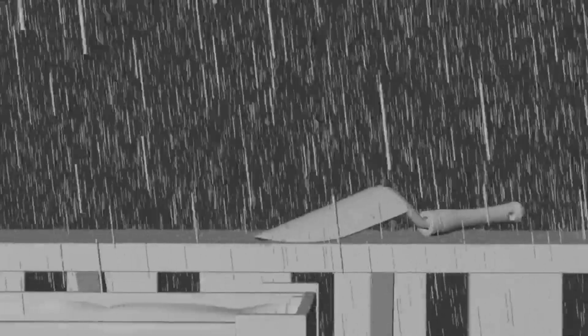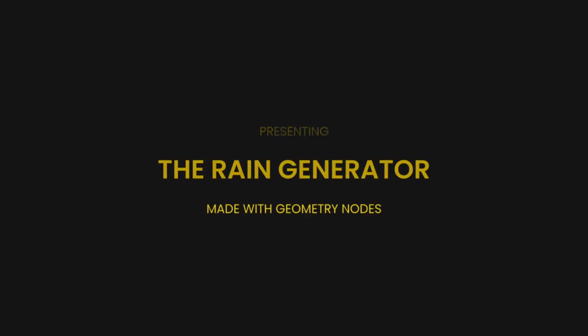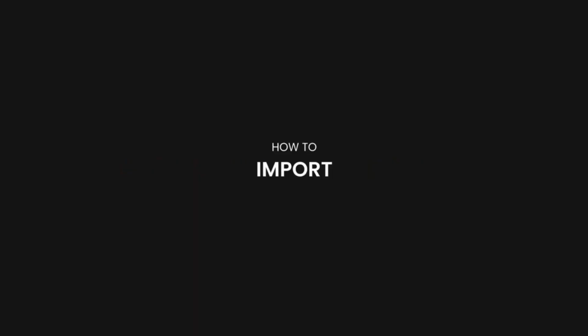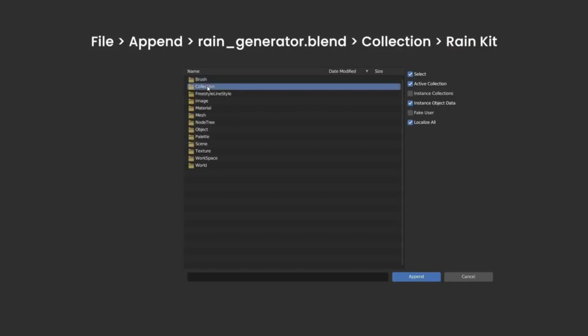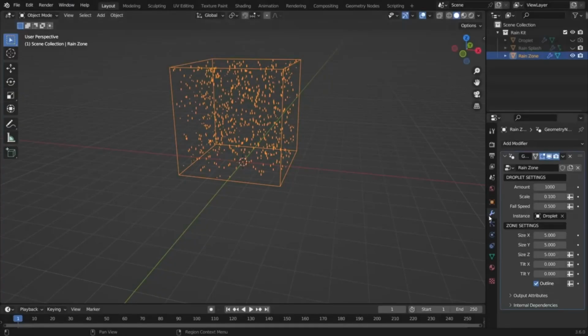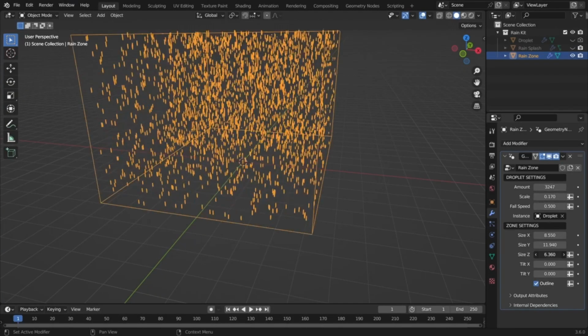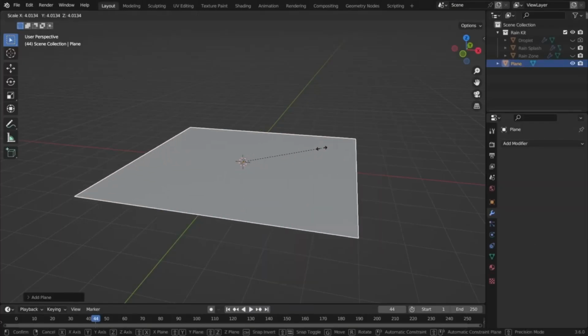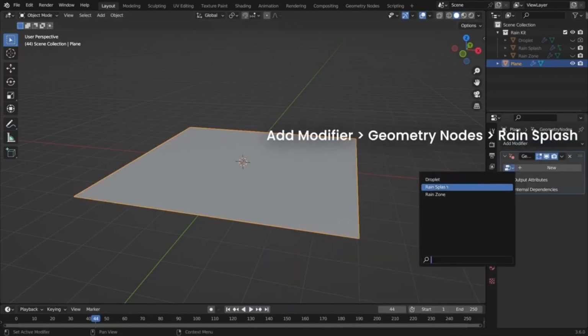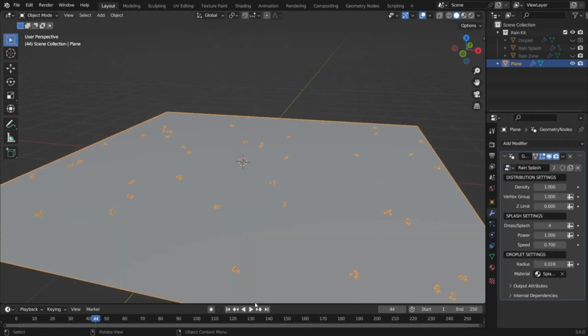Have you ever wondered how to bring your scenes to life with a touch of realistic rain? Well, today's your lucky day. Introducing the free rain generator for Blender, a procedural asset powered by geometry nodes, making it a breeze to add dynamic rain effects to any scene. Imagine being able to control every aspect of your rain, from droplet amount and fall speed to splash density, and even the shape of individual raindrops.